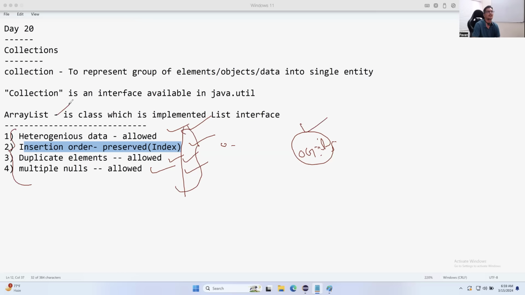And similarly, HashSet has different properties, HashMap has different properties. So based upon the availability of the data and the type of data, we have to choose the right type of collection in your automation or in your programming.